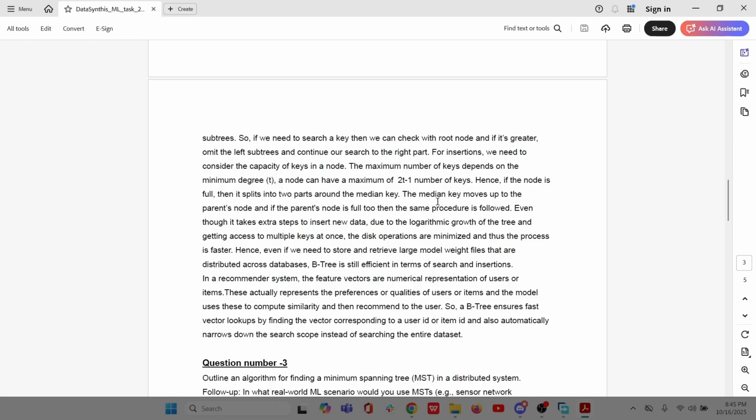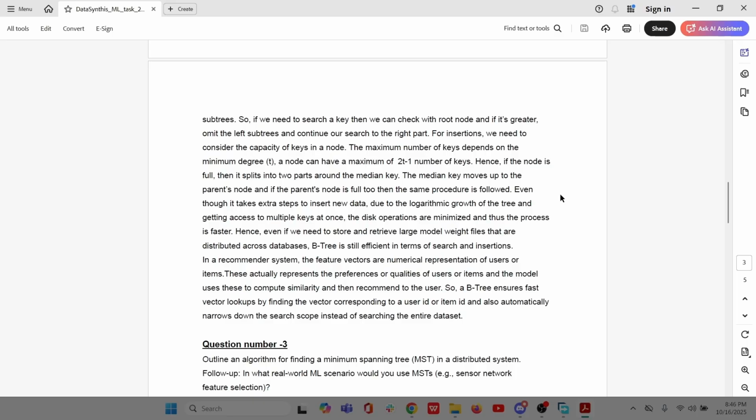Then the same procedure is followed, and it is ensured that even when we are inserting or deleting data, the tree follows all the B tree properties. The keys are all in sorted manner, and it follows the binary search tree property. So even though it takes extra steps to insert new data, like splitting, due to the logarithmic growth of the tree, and as we can access multiple keys at once, the disk operations are minimized, and hence the process is faster.